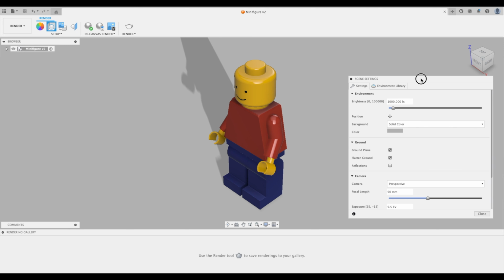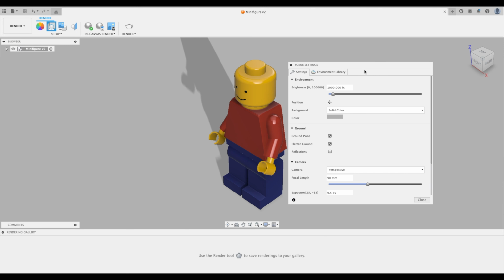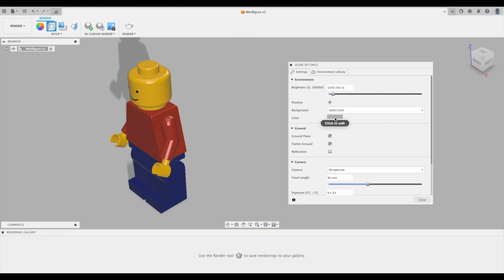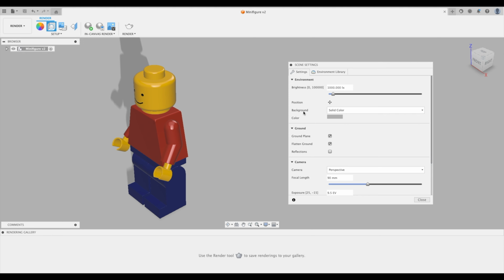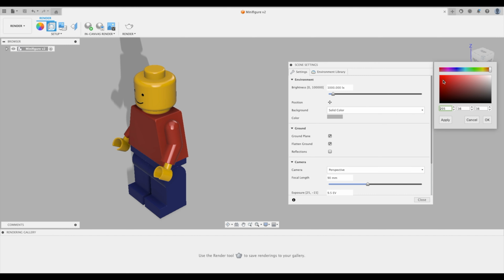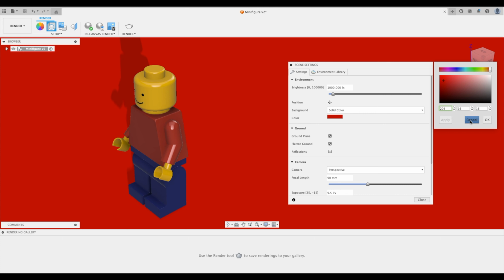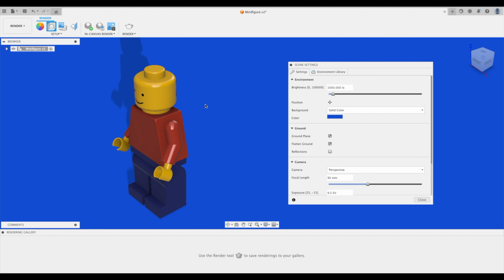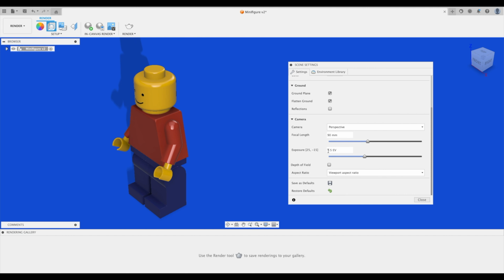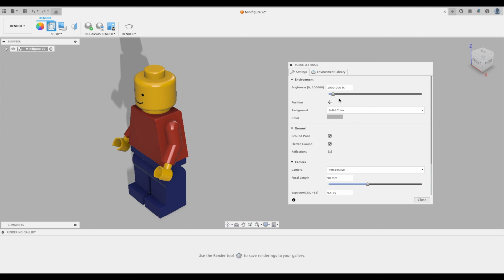Now I have to move the window over to the side in order to bring up this little box right here. But we have our background set to solid color. So let's click there. We can actually change it to anything we want. We can change it to red if we want. We can change it to any of these colors. Oh, that was actually pretty nice. A nice blue if we wanted. So this is a little bit nicer if we wanted just a plain background, but we're going to change this to something even better. Let's just restore defaults.